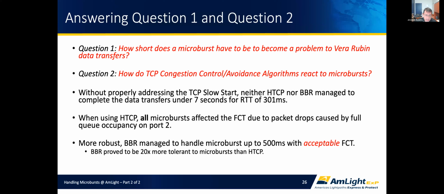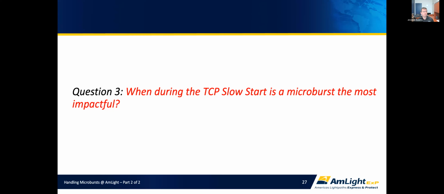BBR proved to be a lot more tolerant to microbursts, almost 20 times. And for most of the microbursts up to 500 milliseconds, it was acceptable flow completion time, acceptable in the sense, again, that it didn't go into the next data transfer window after 22 seconds. It's just not acceptable from the SLA perspective, but it's still acceptable from not creating a cascade effect when comparing to HTTP. So any questions at this point?